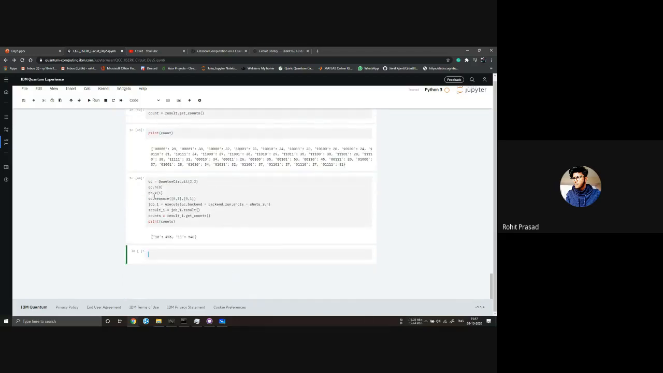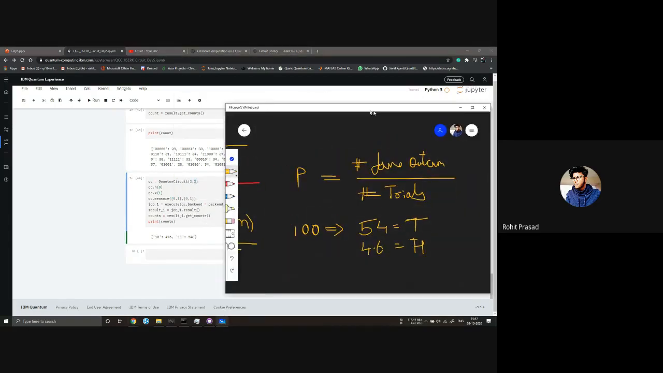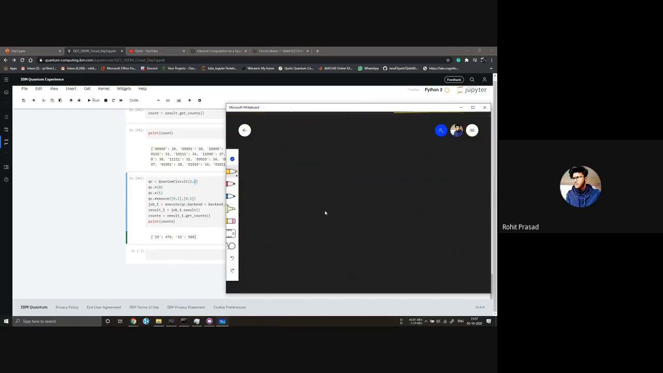So what does this do? It makes a 2-qubit circuit with two classical registers. Let's draw it out: 2 qubits, two classical registers, an H gate on the first and an X gate on the second.